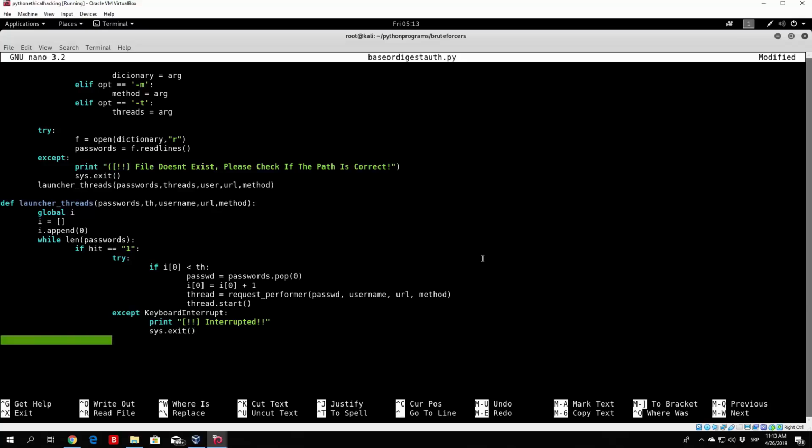Make sure that after this, once you actually finish this part right here, you want to join the thread. So thread.join, open and close brackets, and that would be actually everything for this function right here. This is how we are going to manage the threads.